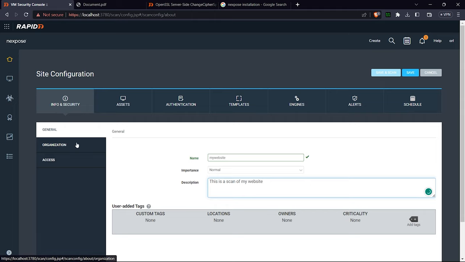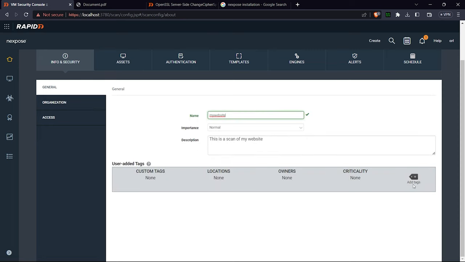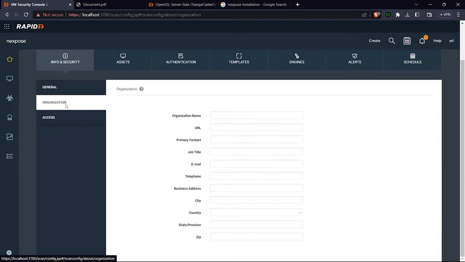Then I will go to organizations. If you want to give any tags, you can give any custom tag or location you want. This is better for bookmarking or to browse through the settings easily, because in the corporate world you will have multiple scans and keeping a mark of them is very difficult. In organizations, you can give details of the organization or entity or website that you are trying to scan, so that it is easy for you to keep access of it. You can give the organization name, their official website, job title, URL, telephone number, and business address.